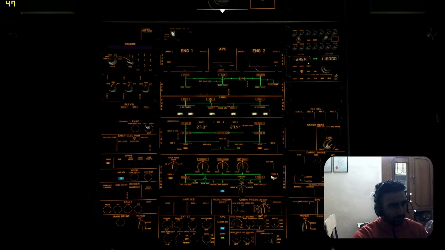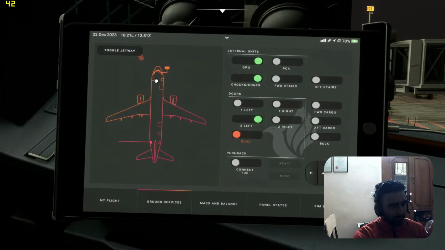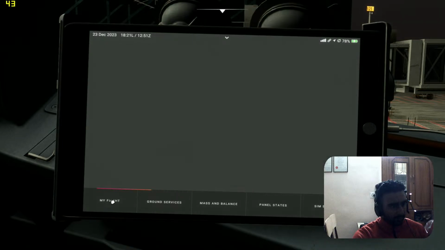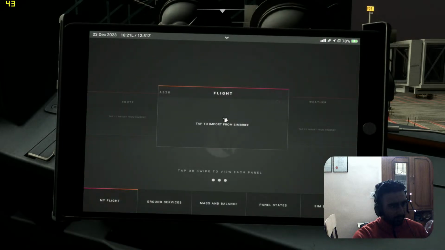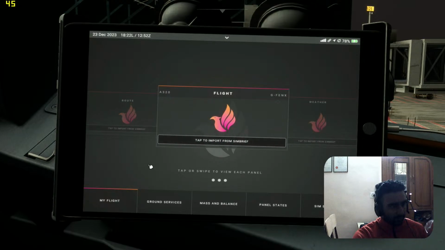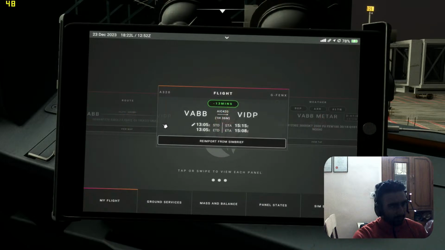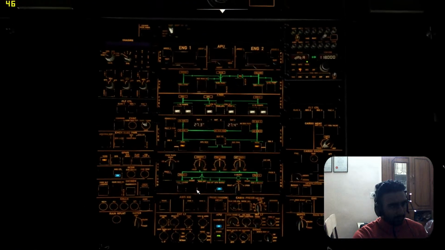APU bleed can come on. External power can go off. So that will request to disconnect. Some power here, and chocks and cones can go as well. Here, this can go from sim brief. Okay, let's head back upstairs here.